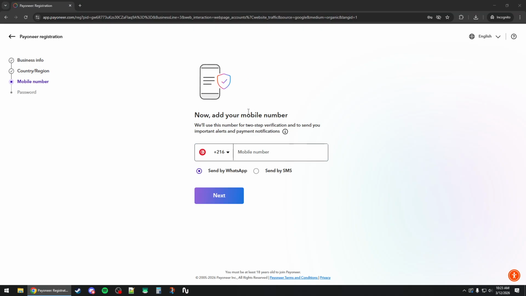And then they will ask you to add your phone number and choose a method to confirm, whether by WhatsApp or SMS. And once you confirm your phone number, you should be able to enter a password, which is the last step here. And then it should take you to your account.